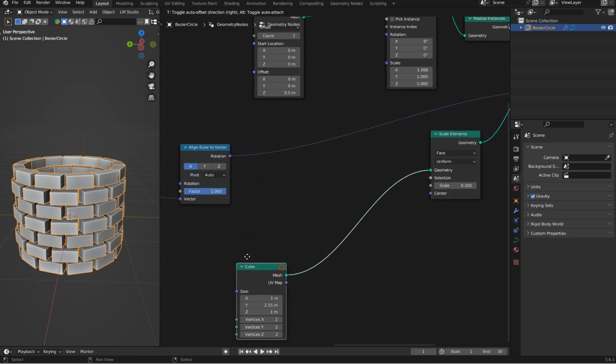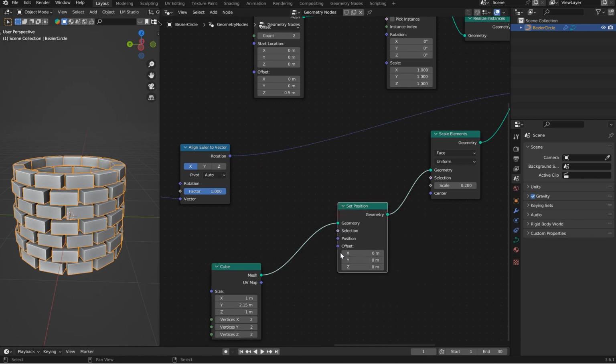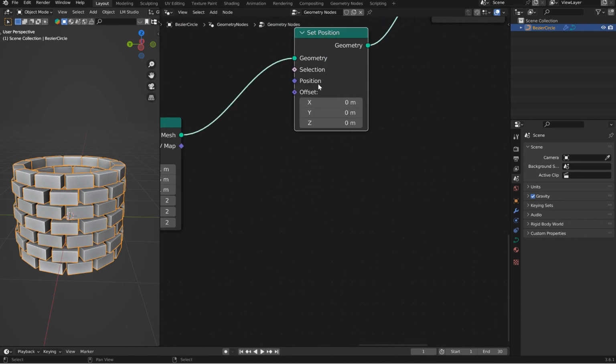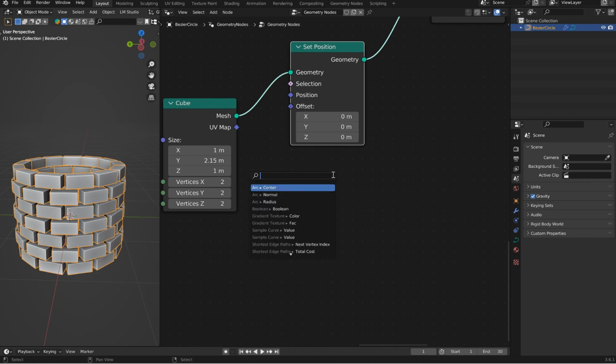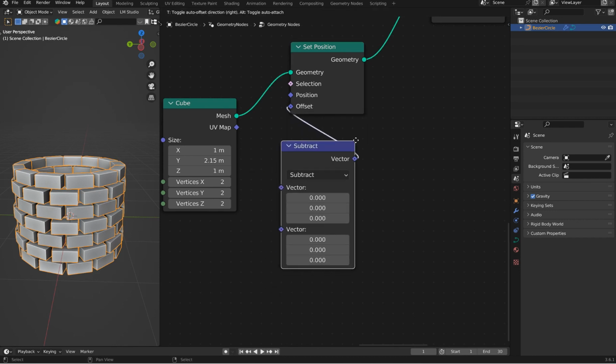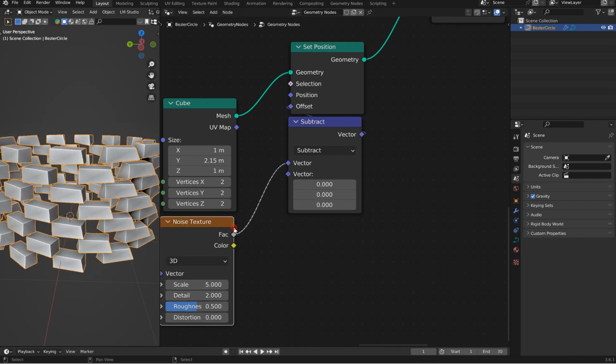Now from here, what we can do is I'll throw in a set position node, and I want to pull off the offset for the cube so we can displace the cube. The offset needs to be a vector, so I want to get a subtract vector math, and it'll pop in. Now from here, I'm going to drop in a noise texture to the top.